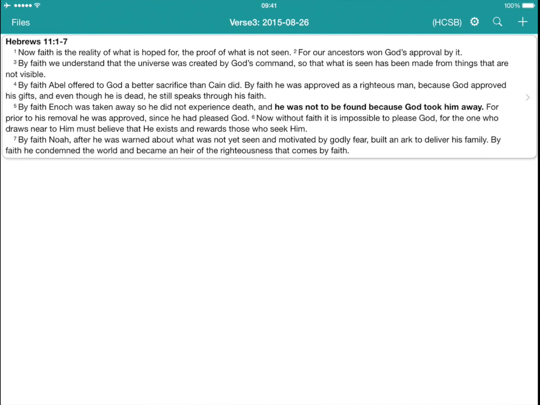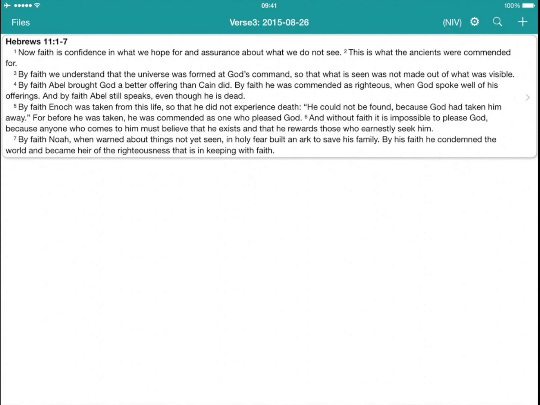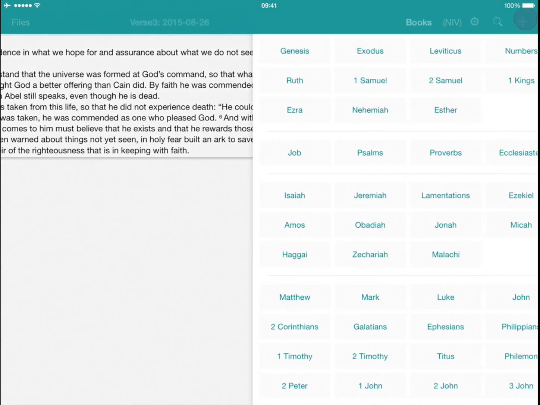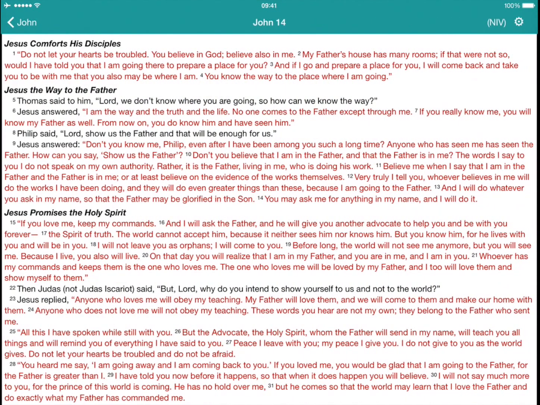I noticed that he was reading from the NIV, so I switched to that translation. Later he mentioned John 14:6. I added that in the same way. Plus, John 14. And since it was a single verse, it's faster to add. Just tap on it and press Add.